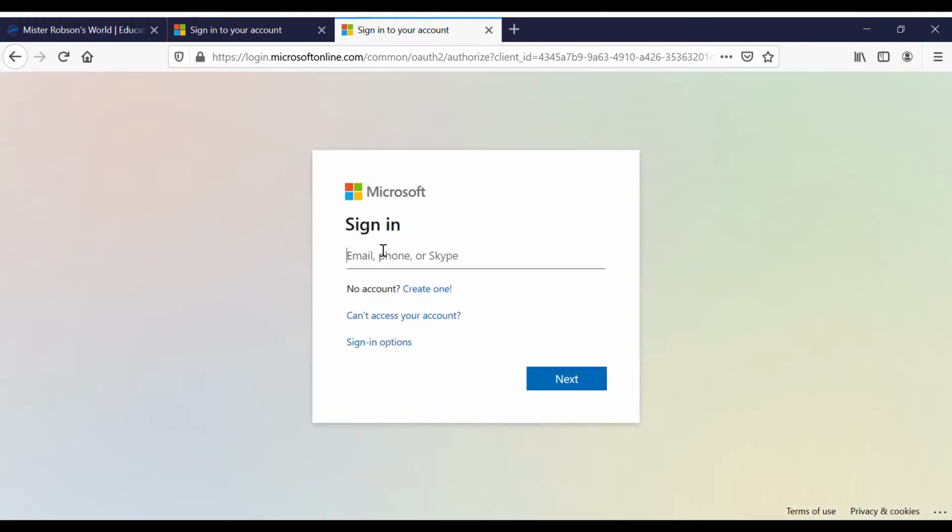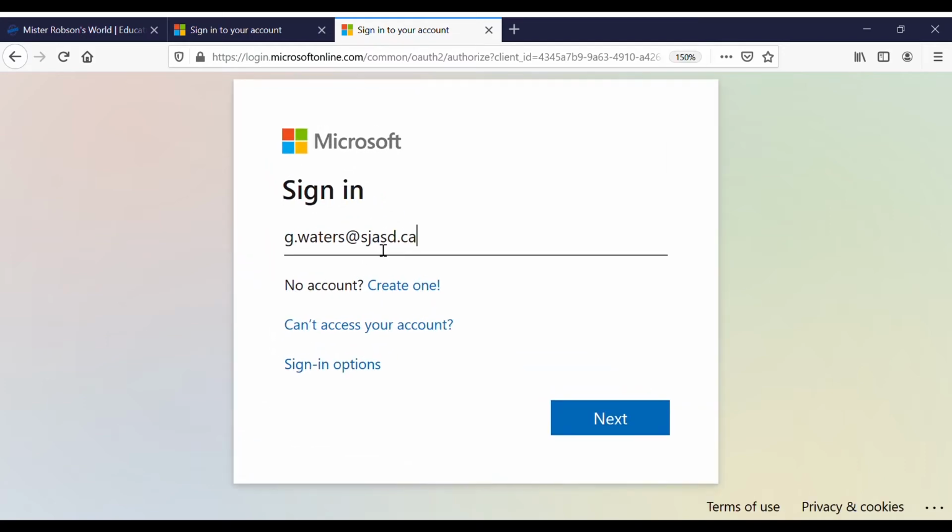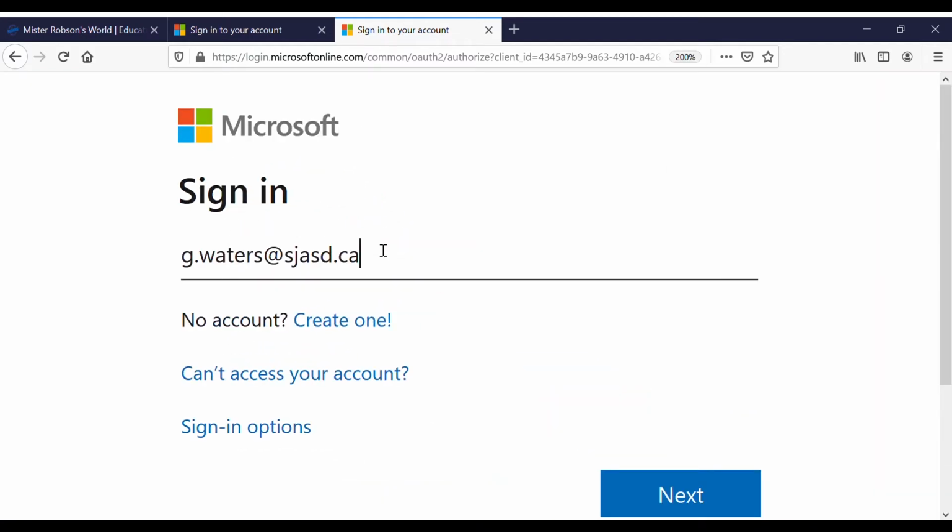Now, when you sign in, you're going to sign in with your school email address. You have a school email address. The first part is the same thing you use when you sign into a computer at school. It's just your first initial dot last name. So mine would be something like that. If your name is George Waters, you would put G.Waters. Okay, and then on the end, you would put at sjasd.ca. Let me just make that a little bigger so you can see. G.Waters at sjasd.ca. If your name happens to be Ronald McDonald, you just put r.mcdonald at sjasd.ca.